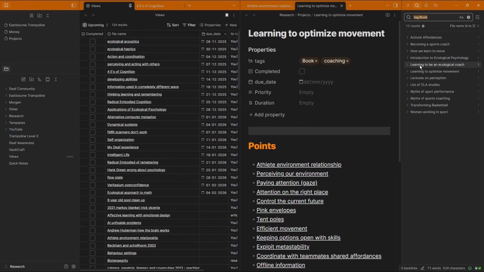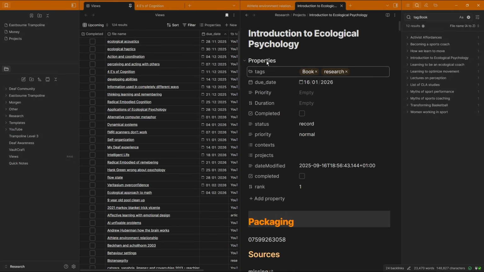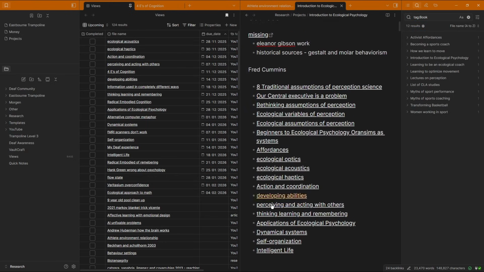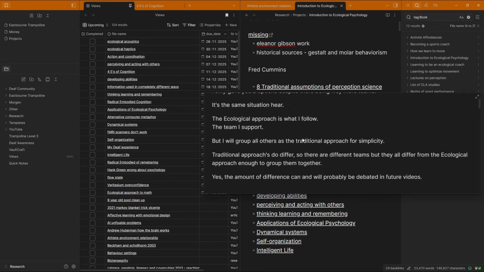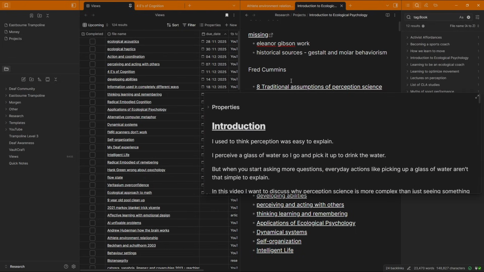If I click to search for the book and then go Introduction to Ecological Psychology, this is the one I'm working through at the moment. You can see here are all the articles I'm working through. So 8 traditional assumptions, and that's the article, but I've got a video on YouTube that I can go and watch rather than have to read through all that.